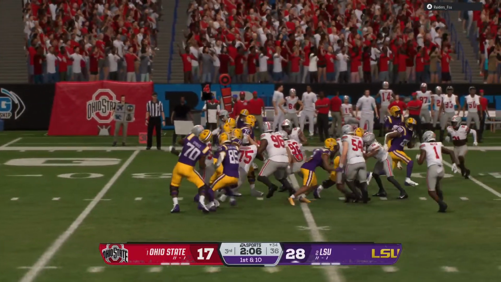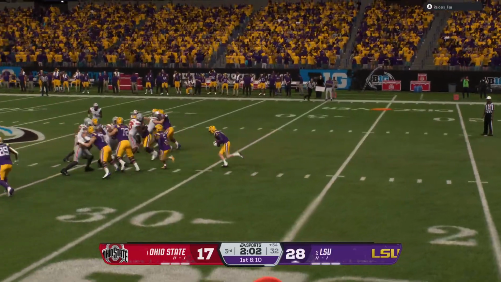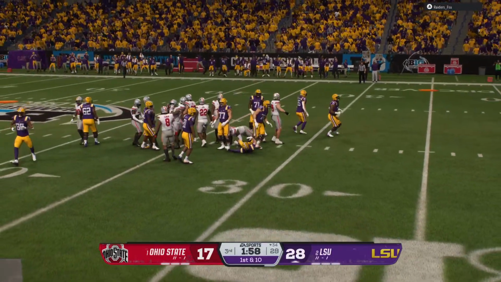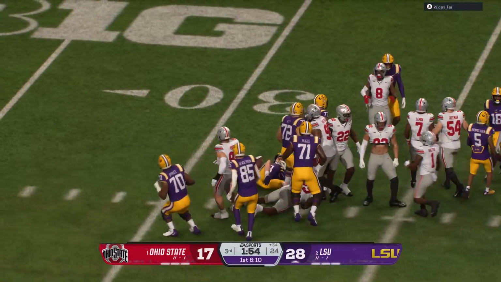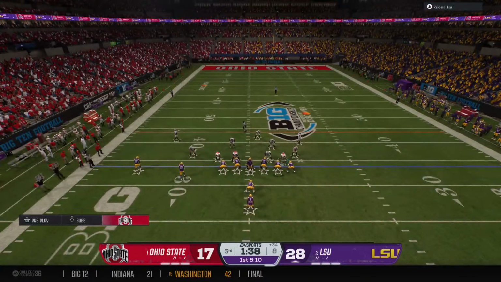Trends show guys that are continuing to go for it on 4th down. What's crazy to me, Chris, is deep in your own territory to go for it on 4th down. It's a big risk, but it pays off here. This LSU offense is moving quickly down the field.